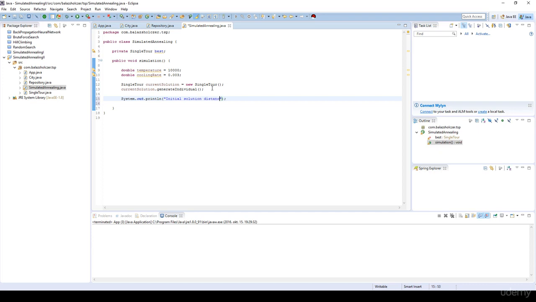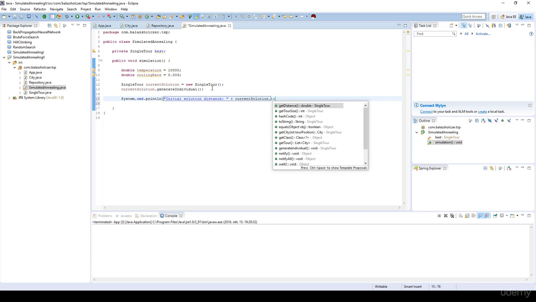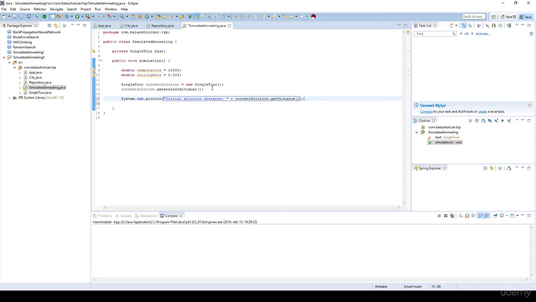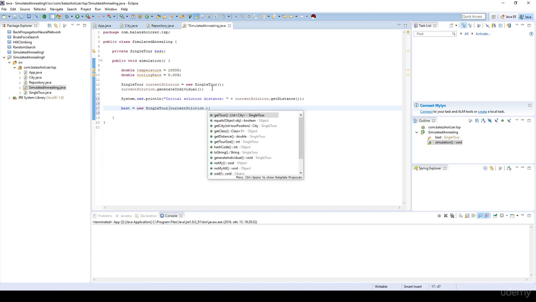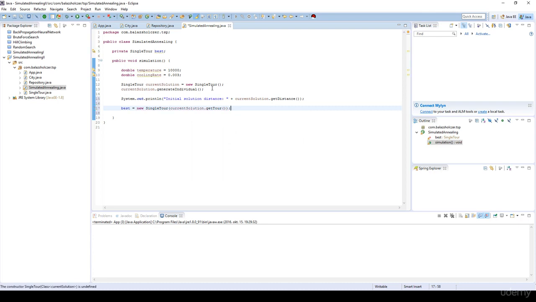Then we are going to print out that the initial solution distance is equal to the current solution dot get distance. Then we are going to initialize the best to be equal to a new single tour, and we set the best solution to be equal to the current one. So current solution dot get tour.